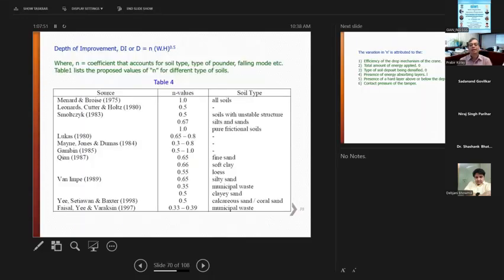As I mentioned, the N value over here: D, the depth of improvement or densification, is equal to N times the square root of W times H, where N is the coefficient that accounts for soil type, pounder, falling mode, all these things. Again, different people have given different N values for different types of soil, so we need to check that. This will give you a guideline to select the depth of improvement needed. And then you can use these N values to calculate how much the depth of improvement is.